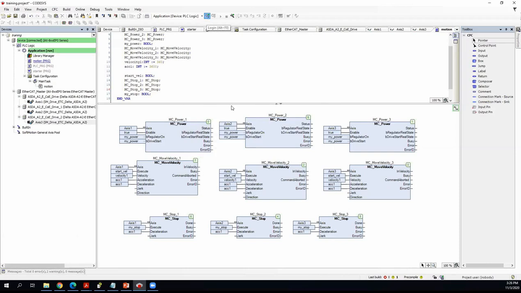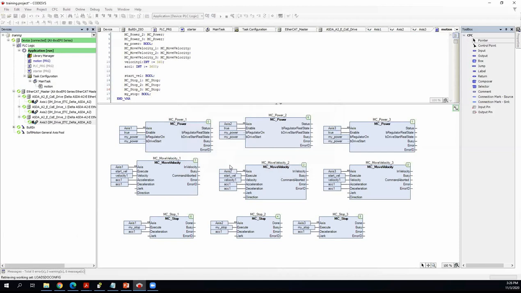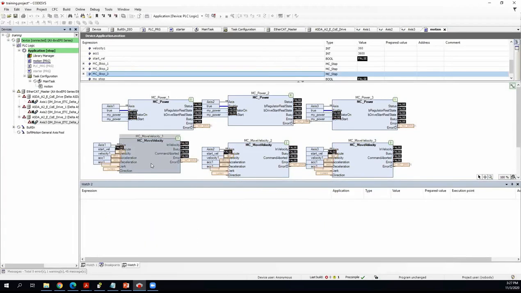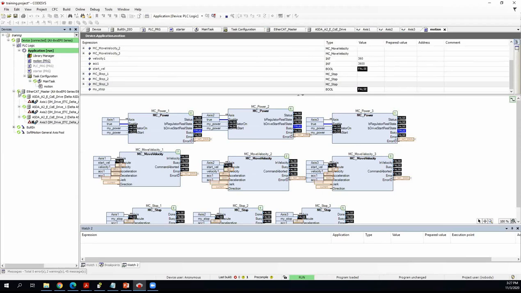Let's download. So go to login and login with download. Yes, almost there. Yeah, we downloaded, and again it is in stop mode. So I set it on. So these are green and waiting for the axis ready. Yes, this is also ready. Okay, so let's start with MC power.